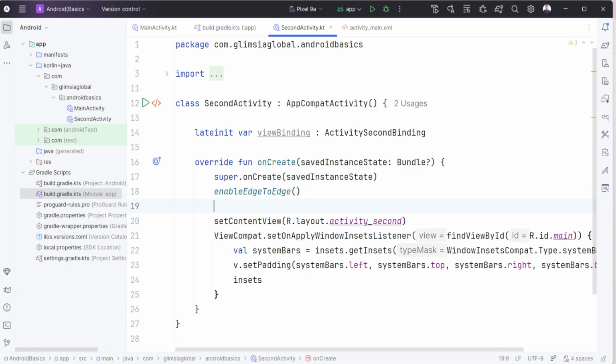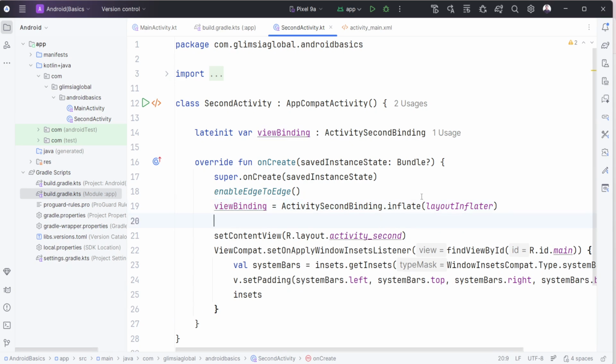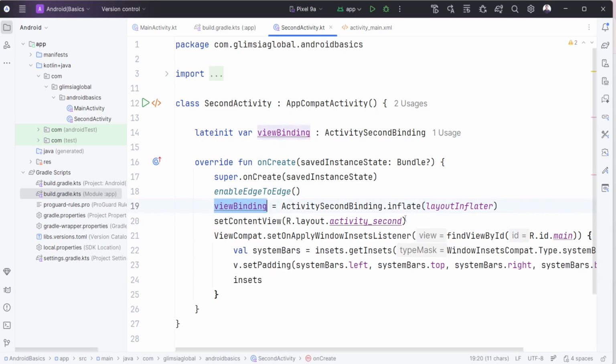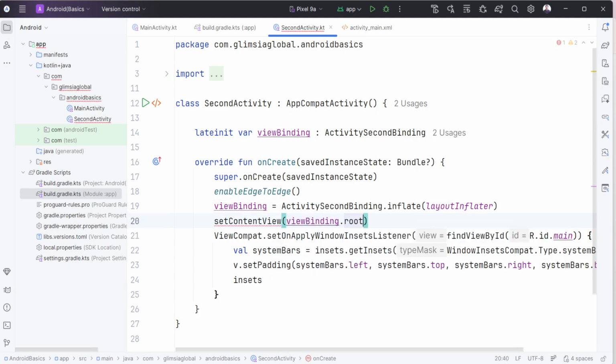Okay, now here we have to create the object. So how will we get the object? We have to get the object using layoutInflater. Here layoutInflater means we are calling one function that is called getLayoutInflater. You can see if you control click, then you will be able to see we are calling this function getLayoutInflater. From this we will get the layout inflater, and we have to pass it so that we can get the view binding object here, and using this view binding object we can call any UI. Anyway, we have seen these things.